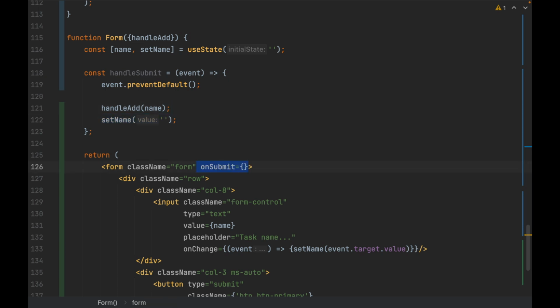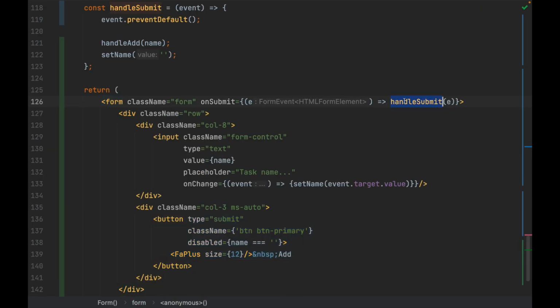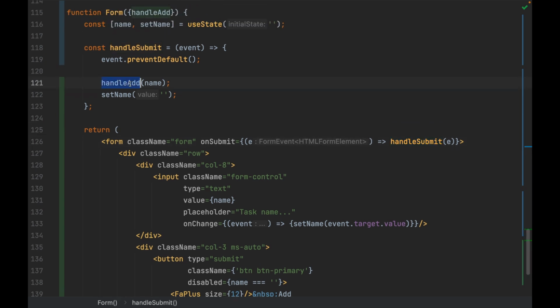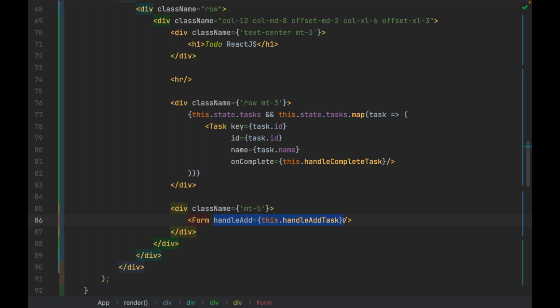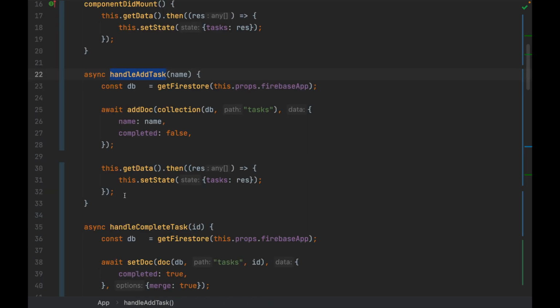Lastly, we just need to actually define our onSubmit for our form and add in our handler that we just created. That way, when we click the button, it will trigger this handle submit, which will trigger the handle add, which links to the prop that you added in here, which will link to this bit here, which will link to the handle task, which finally lands on the method you created here, which will take the name that you pass it and send it to Firestore.